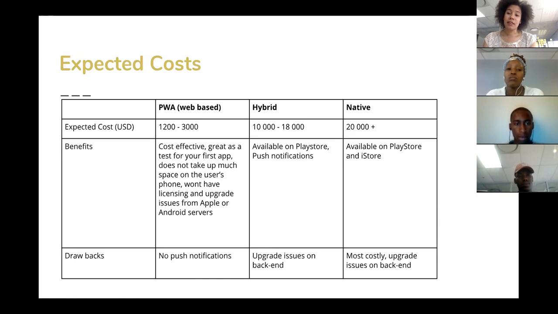The benefit is that it's cost effective, so it's probably your cheapest option when you're building apps. It's great if it's your first app. So if you have a smaller budget and you really want to test how apps work and test your market and test the app itself, this is a great place to start, because you can also use the back end to upscale to one of the other apps that we'll talk about. And you won't have any licensing and upgrade issues.